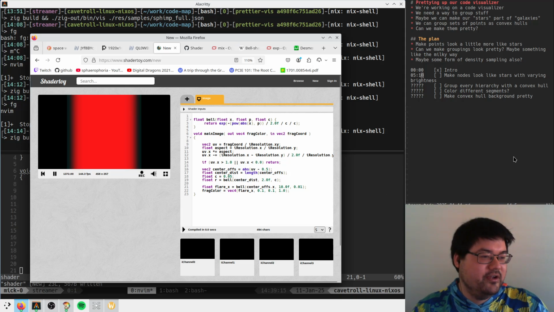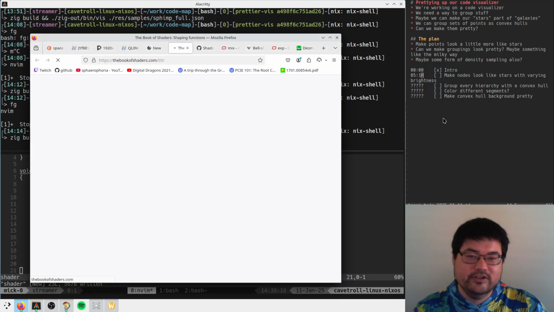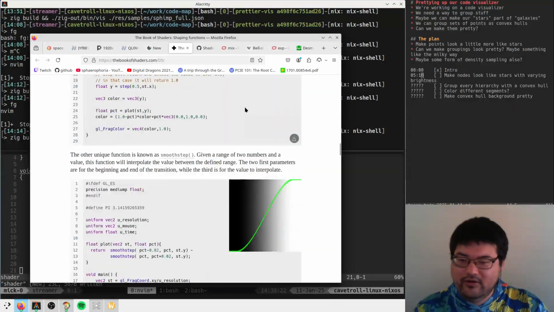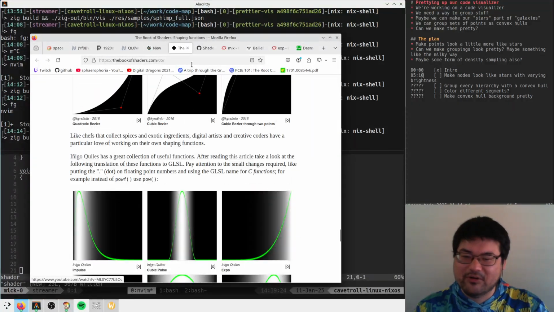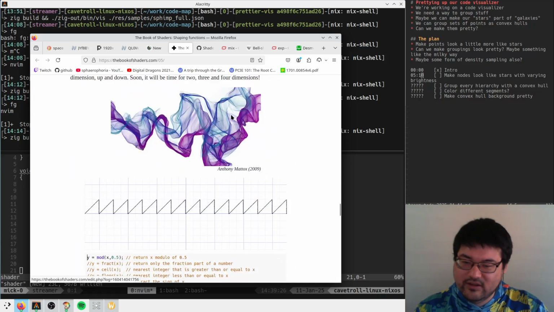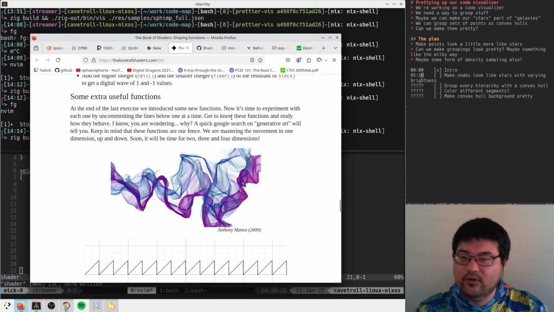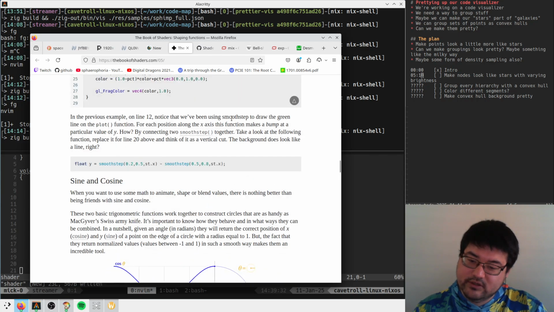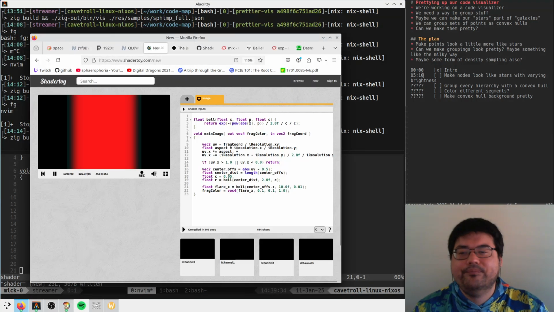Have you read this gem? No, I've not. Book of Shaders. I just kind of guess and check. I'm not gonna read this right now, but this does look pretty sick. This looks like a good intro. Ooh. He's doing some sort of sawtooth thing there. That's kind of interesting.